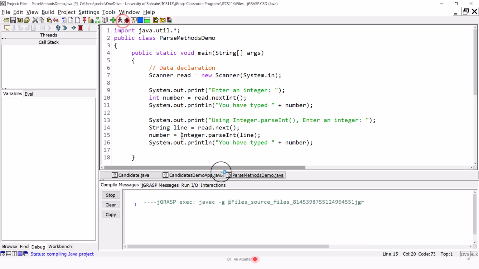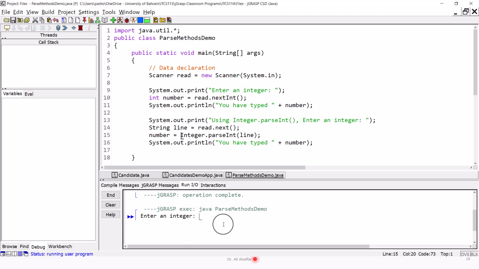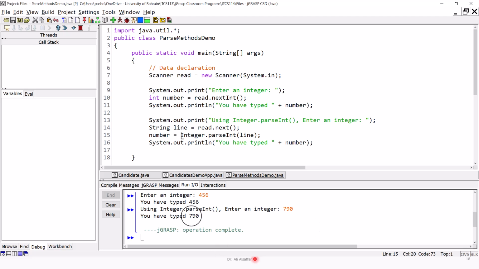So let us run the program. So now it is asking for an integer. This is by nextInt, so we're going to type 456. Now here it is asking for entering an input as an integer. Now when we type the number 790, we are going to read this number as a single word using next, and we are going to save it into line. Then this line, which is the string for the number, is given as an input parameter to parseInt. Then parseInt is going to convert it and return it as a primitive data type and save it into number. So let us press enter. As you can see, it has converted the number correctly as a primitive data type.